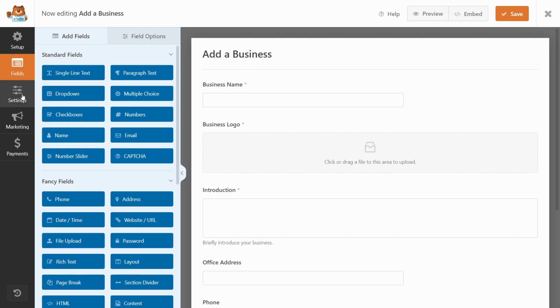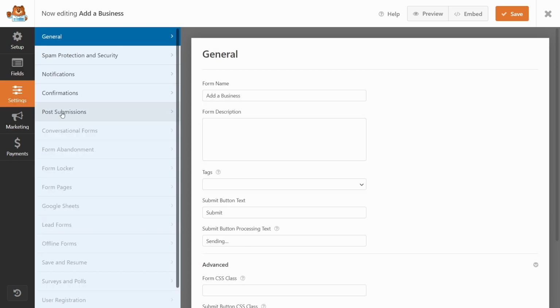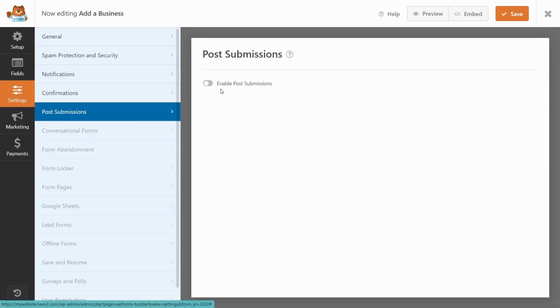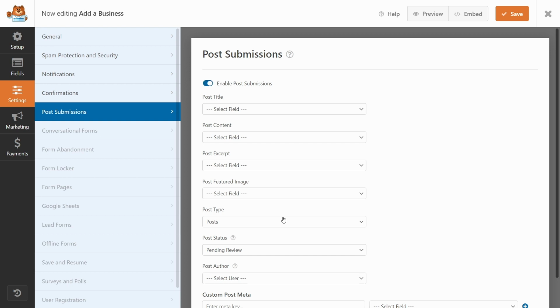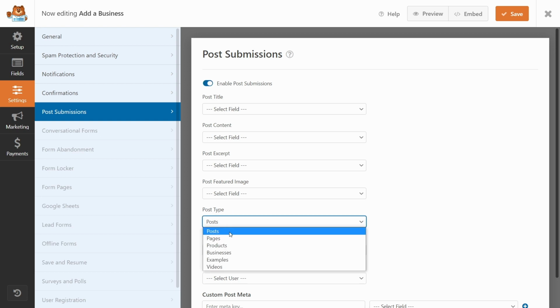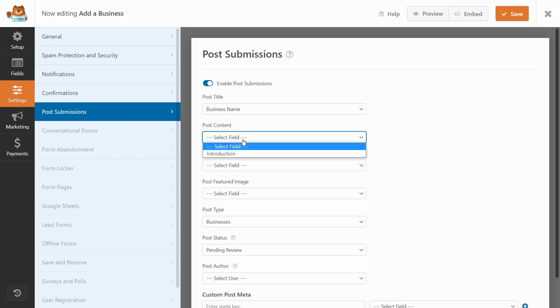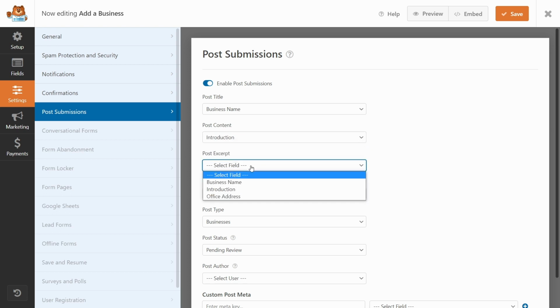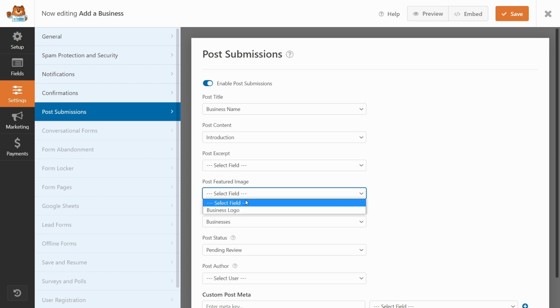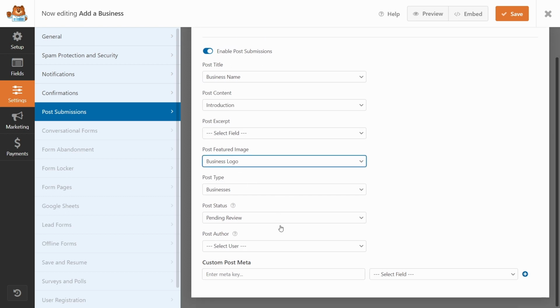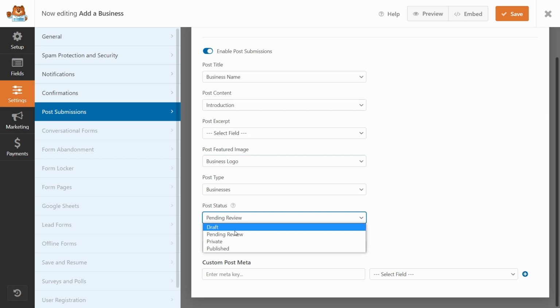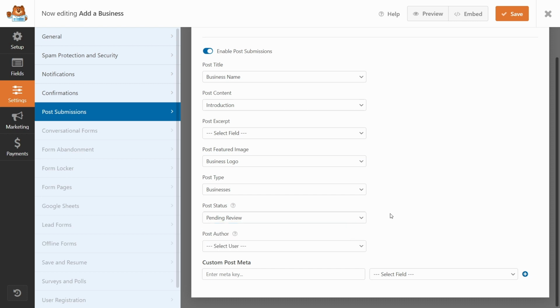Now, click on Settings over on the left and click on Post Submissions. Enable Post Submissions, scroll down to Post Type and select Businesses. Then for the post title, we'll use the business name. For the post content, it'll be the introduction. The excerpt we can leave blank. Featured image will be the logo. And the post status we'll set to draft or pending review, so we can review submissions before they are published.